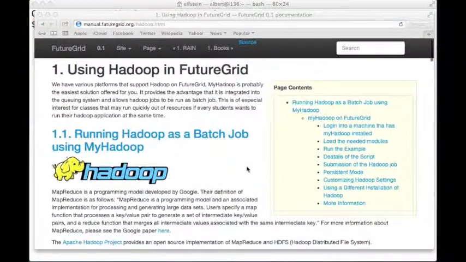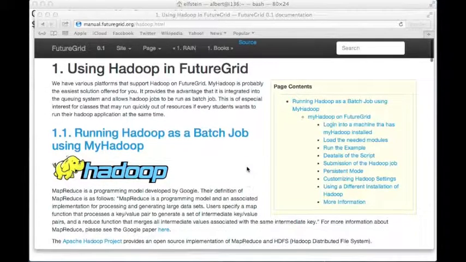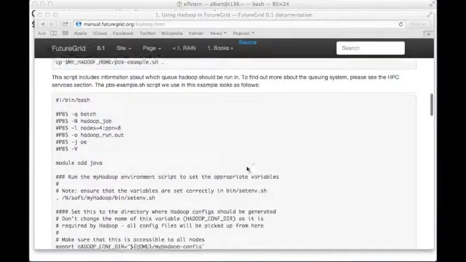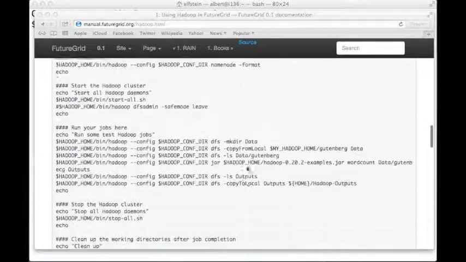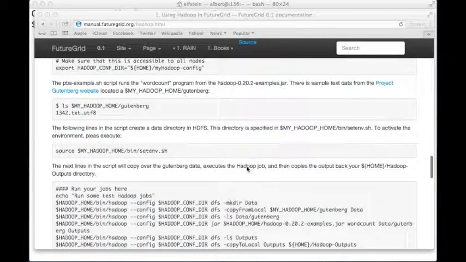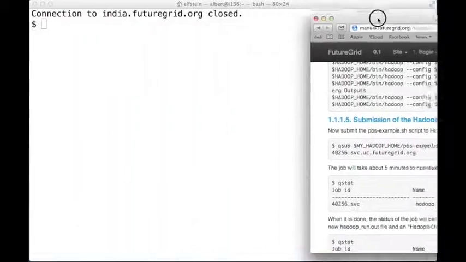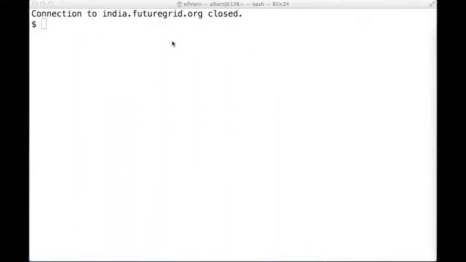Let's now try to start our Hadoop jobs. You can follow our tutorial in our manual at manual.futuregrid.org. There we have a chapter on what we are doing today, and all the steps that I'm presenting today are literally included in this particular manual, and you can follow it while looking over it. So let me push the manual out of the side so that we can see what I need to be doing. First of all, I need to be logging in to a machine that has my Hadoop installed.